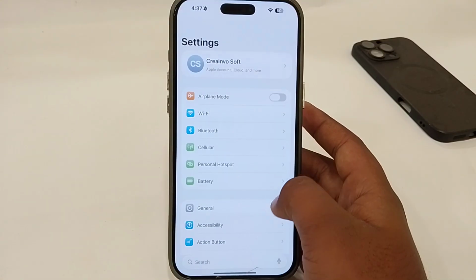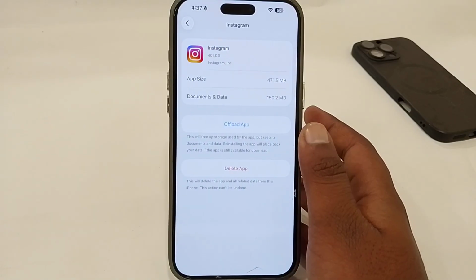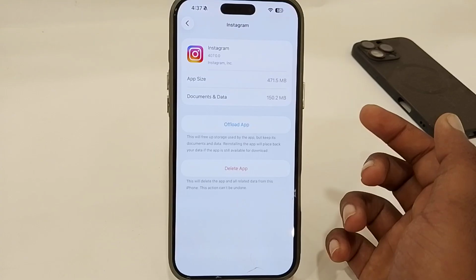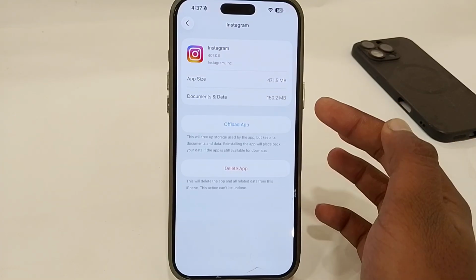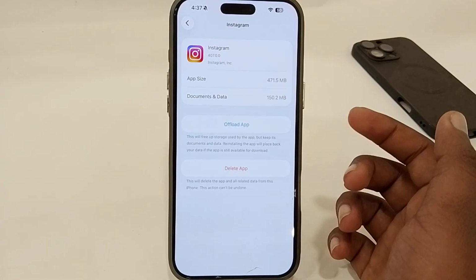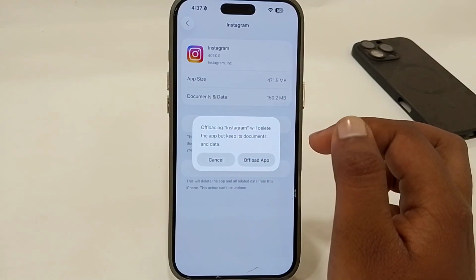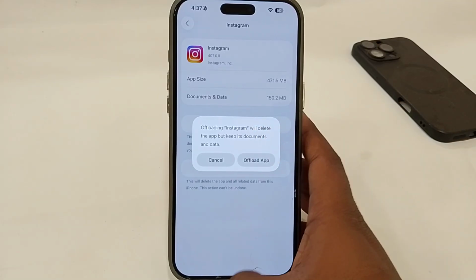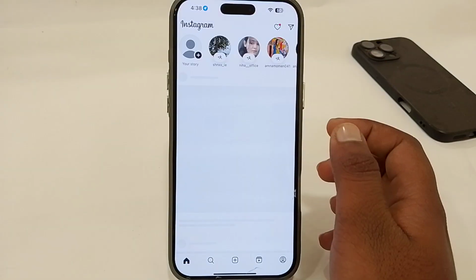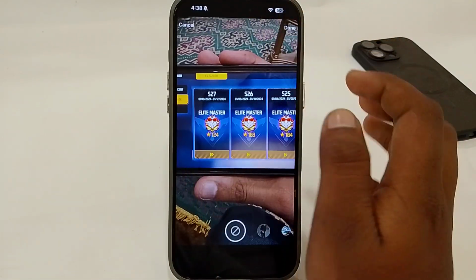If it's still not fixed, open Settings, go to General, go to iPhone Storage, and look for Instagram here. If you are using any Android, look for Android storage or the app management section, and you will get Instagram app info. From there, you can easily clear cache files of your Instagram app. After clearing cache files, or on an iPhone after offloading this app, your app will be reinstalled on your iPhone. Then go back, close all apps, and open your Instagram app again. This time, try to add or search for filters in your story section here.